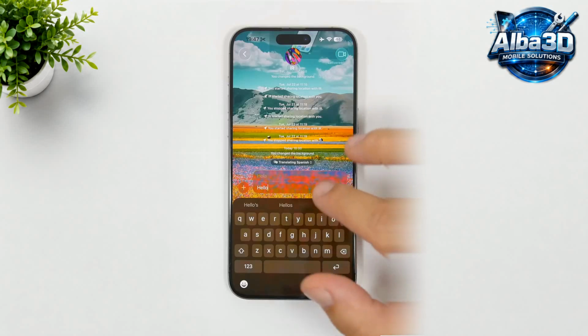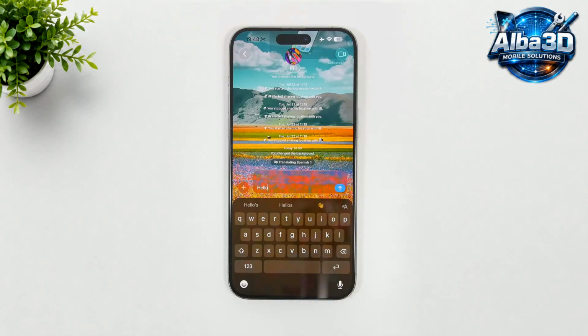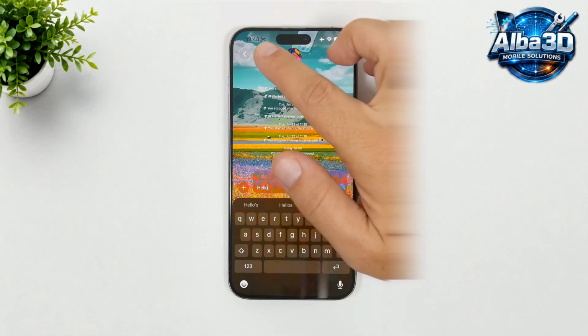Here is one of my favorite features of iOS 26. When you're writing a message like this and you leave it, you don't send it, you will now have those messages saved in drafts. That is super useful.